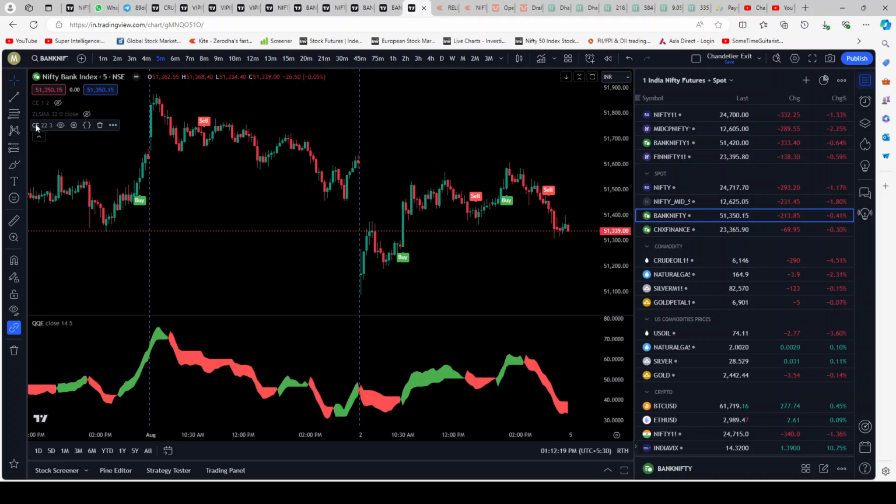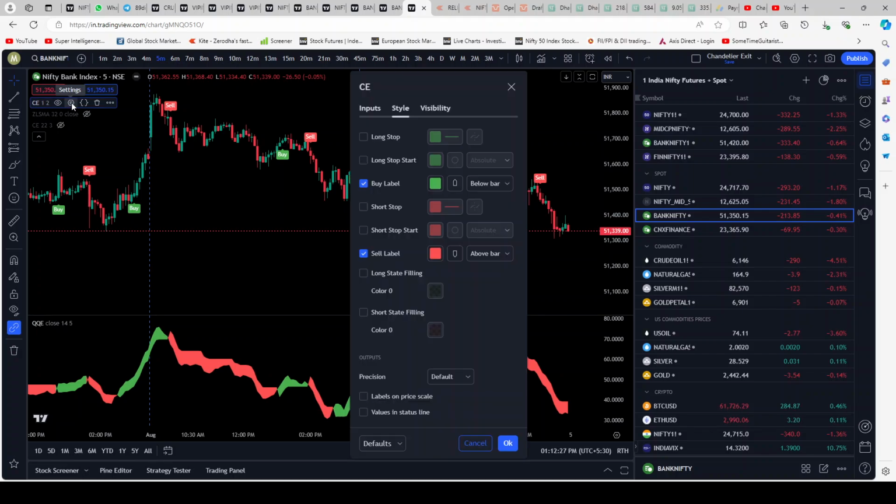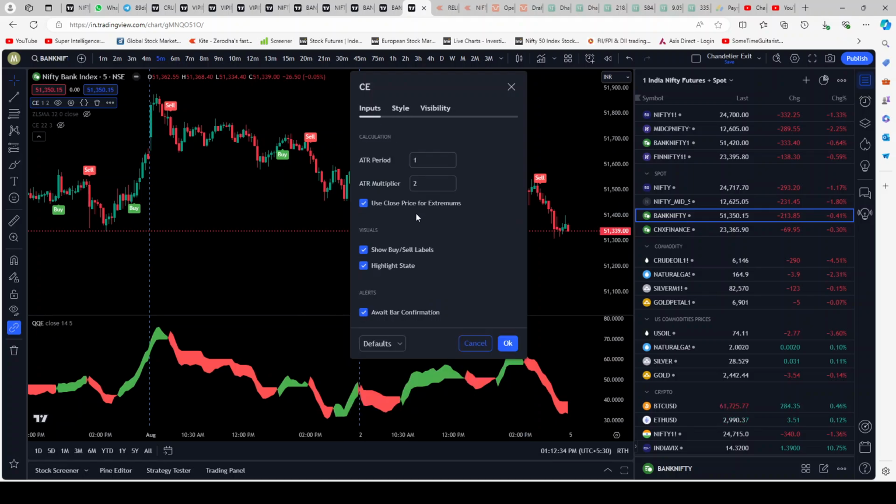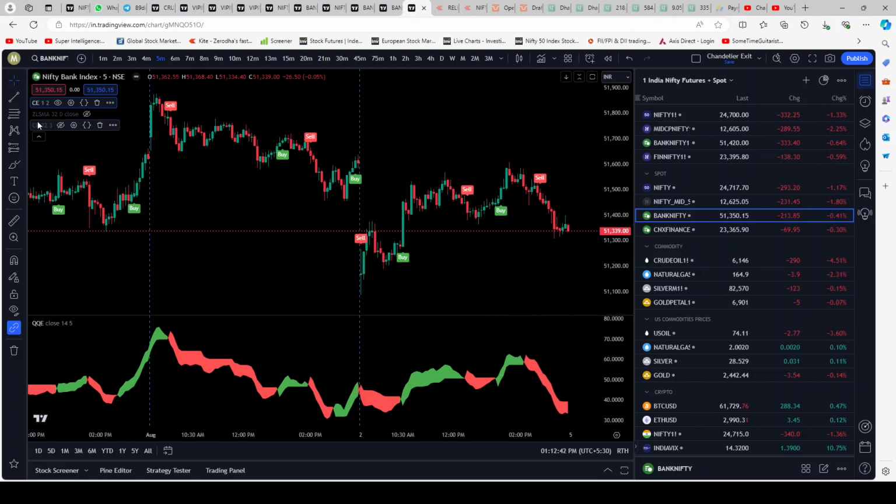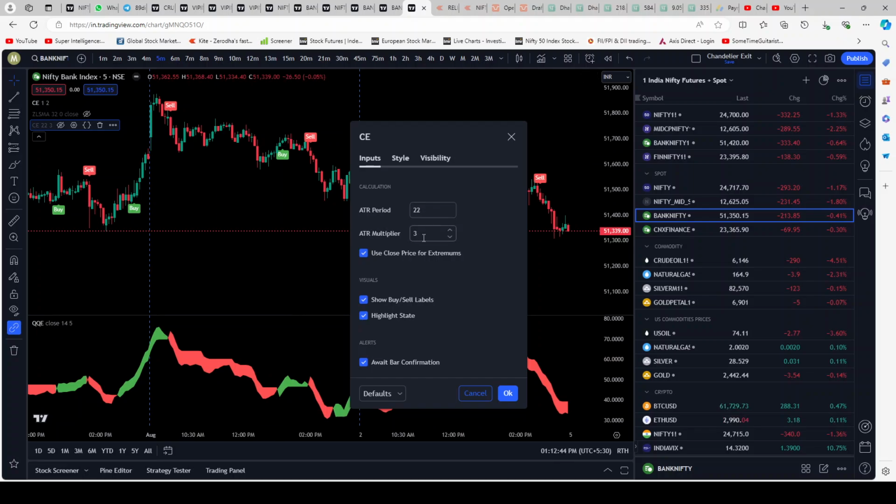However, I've got another setting as well. I'll just make this disappear. This is another setting on Chandelier's Exit. On this again, everything over here is unticked. Buy below bar and sell above bar is the same. Here I've just made some changes to the ATR period and ATR multiplier. Here I've made it 1 and 2. By default, it comes at 22 and 3. So these are the changes.